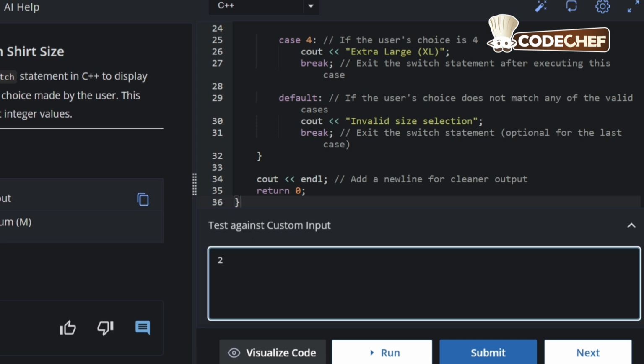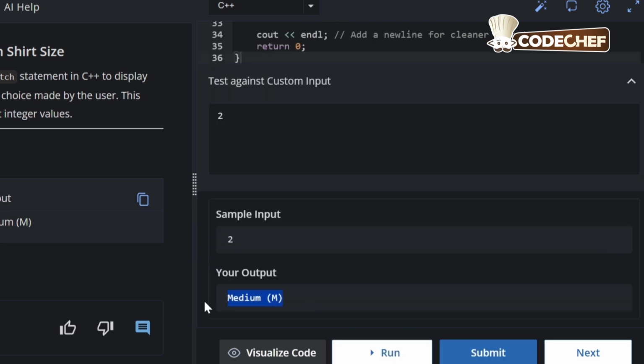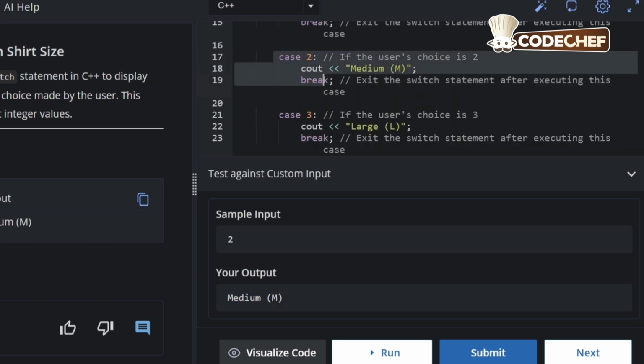Now when we run the code, we have given 2 as user input. That means we want the code for case 2 to be executed. Now let us run the program and see the output. Medium M. So as we can see here, for case 2, the output should be medium M. This is how we use break statement in switch expression.